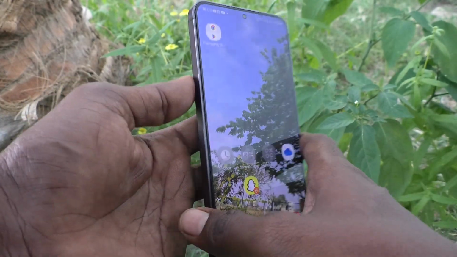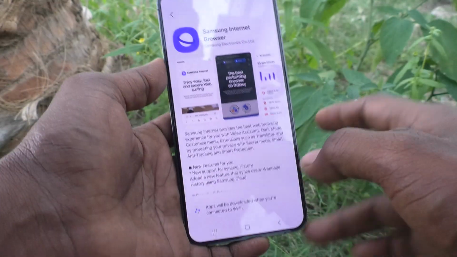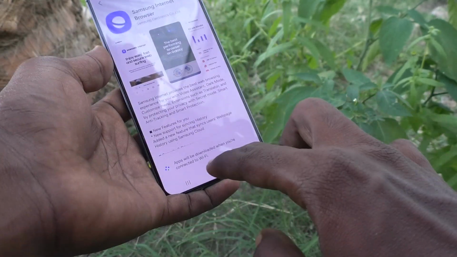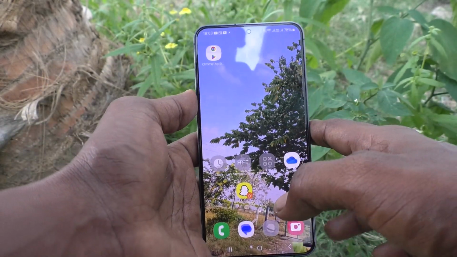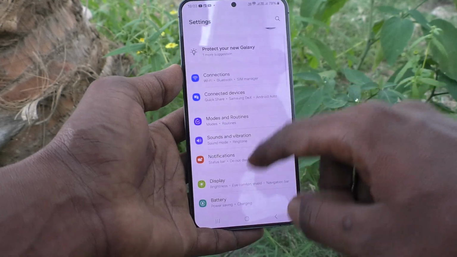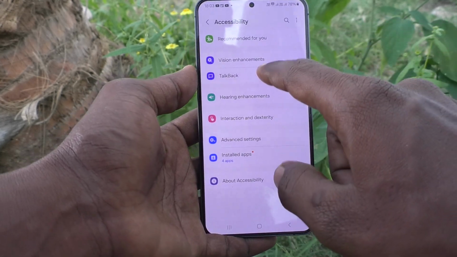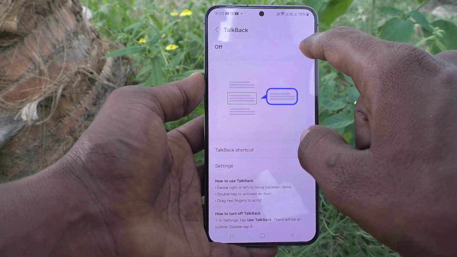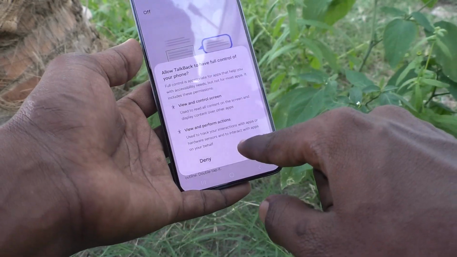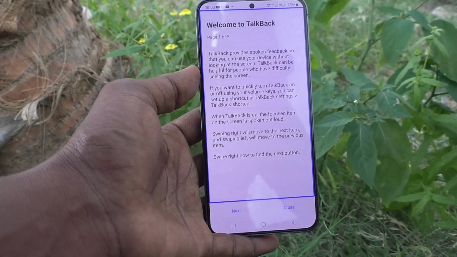Here is Samsung Galaxy S24 Plus 5G smartphone. In this video, you will learn how to activate or turn on Talkback in your phone Samsung Galaxy S24 Plus 5G. First of all, go to settings of your phone here, then go to accessibility and here go to Talkback and turn on the button against Talkback and give permission, click OK. Yes, Talkback is now activated.